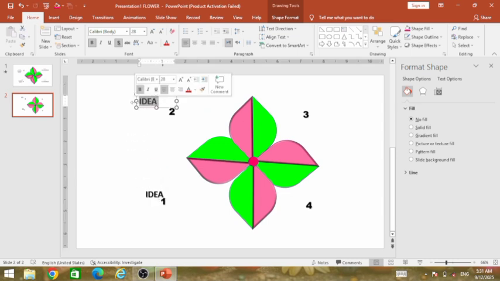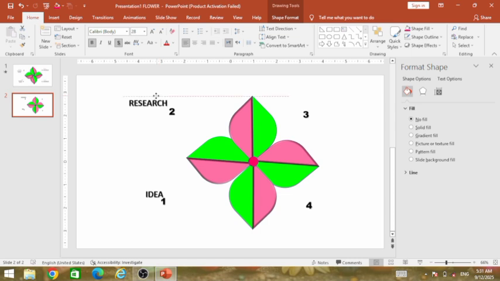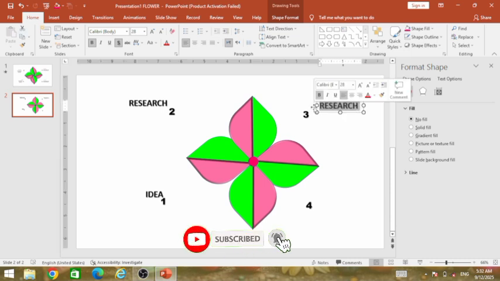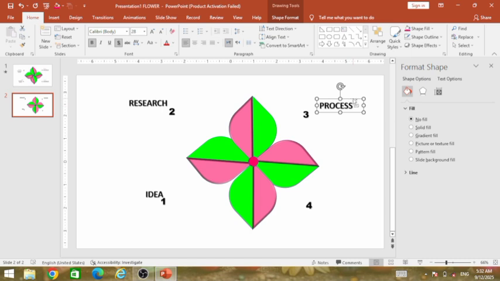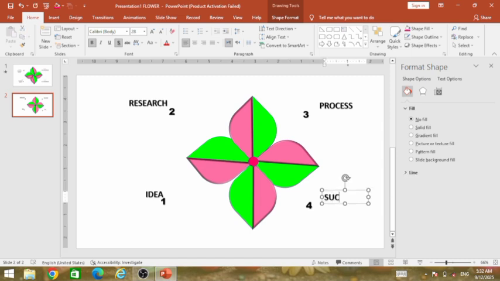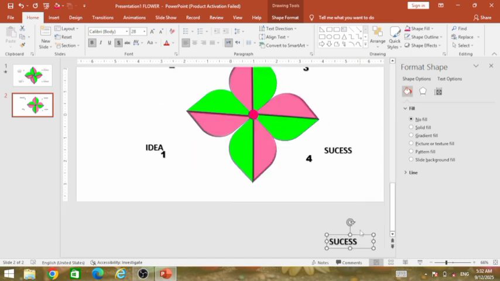Let me write here research. Now this is also perfect. Let me adjust from here and place it here. Now make it duplicate again and place it here. Now let me write here process. This is perfect, and select this one again, make it duplicate and place it here. Let me write here success. Now this is also perfect. Click here and make it duplicate.